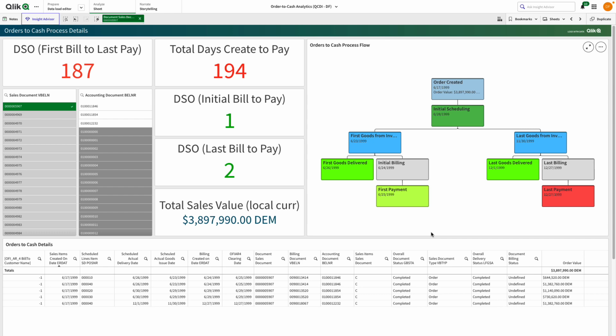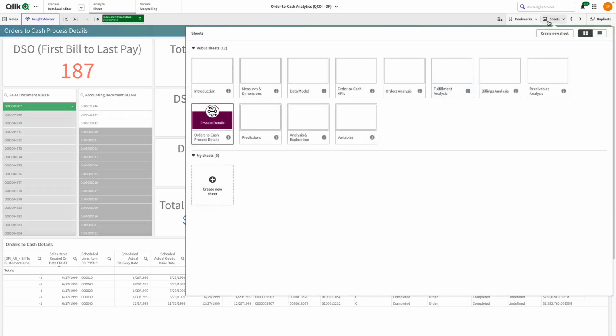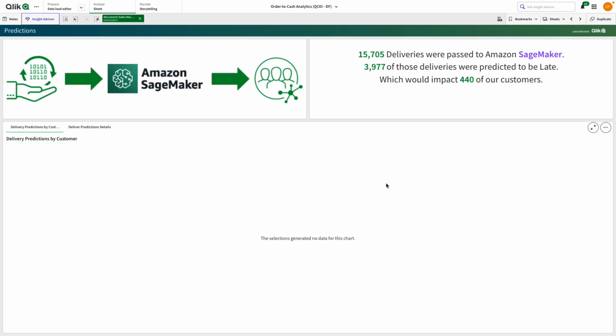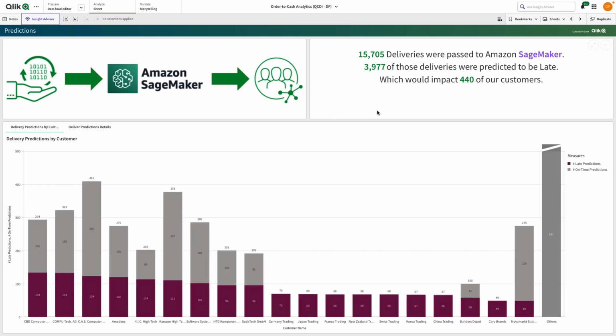Speaking of the fact that we know that orders were late in getting delivered, wouldn't it be really interesting if we could understand some of the predictions around that? And in fact, unselecting that, we can now run these SageMaker predictions. So we've run all of the orders through SageMaker, and it's predicted that out of those 15,000 orders, or almost 16,000 orders, almost 4,000 of those are going to be late, and that would impact 440 of our customers. And so this is really the power.